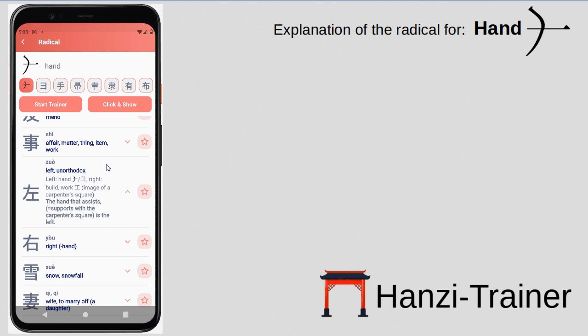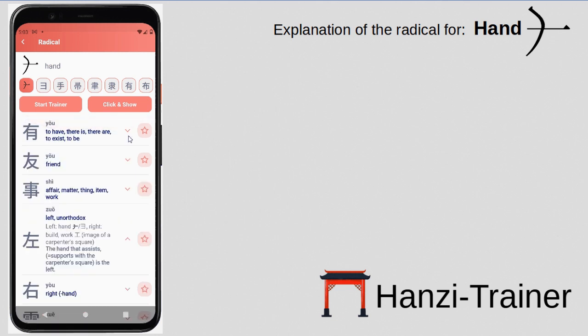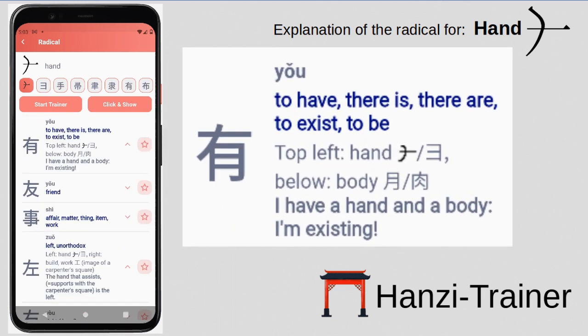At the top of this list we have the Hanzi character with the meaning to have and the pronunciation yo. It comprises this kind of hand and the character for body or flesh. Well, this is actually the same as the character for moon or month, but in many cases it also has the meaning body or body part. Here the memory phrase: I have a hand and a body, I am existing. So hand and body in combination means to exist.